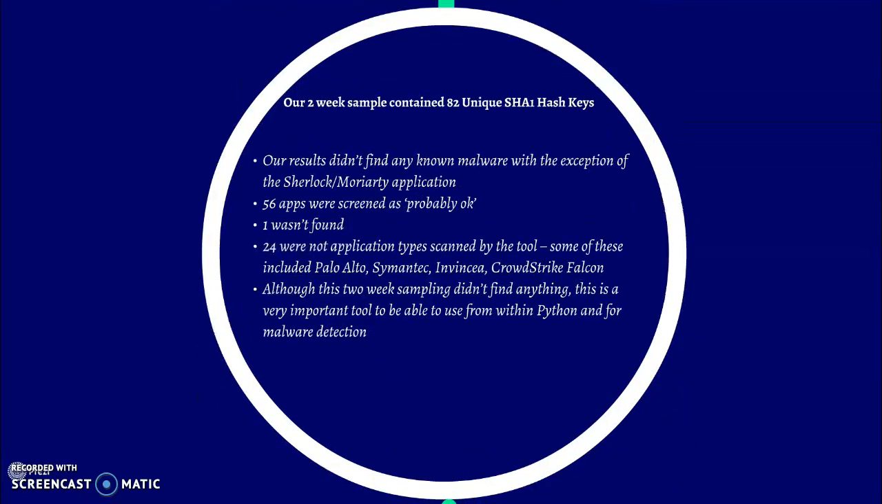Our 2-week sample contained 82 unique SHA-1 hash keys. Our results didn't find any known malware with the exception of the Sherlock Moriarty application. 56 apps were screened as probably okay. 1 was not found. 24 were not application types scanned by the tool. Some of these included Palo Alto, Symantec, Invencia, CrowdStrike Falcon. Although this 2-week sampling didn't find anything, this is a very important tool to be able to use from within Python for malware detection.